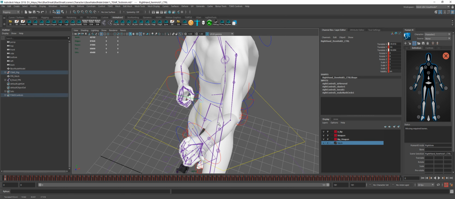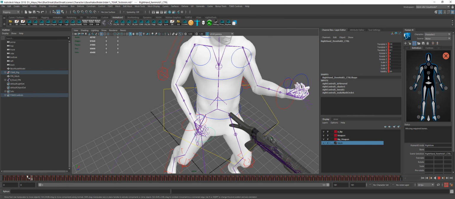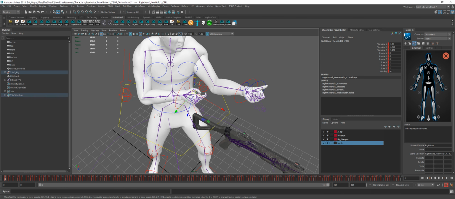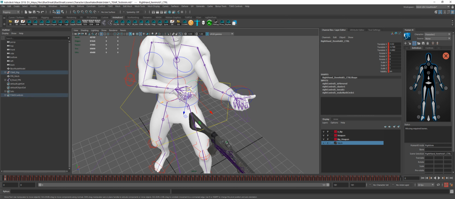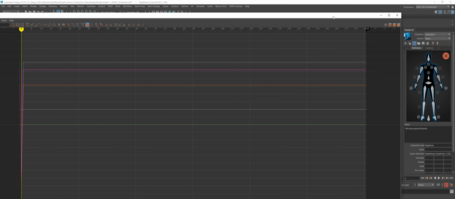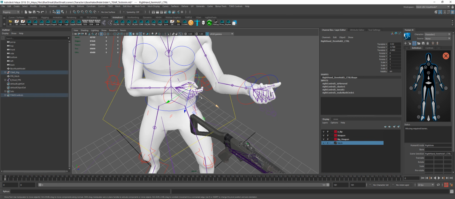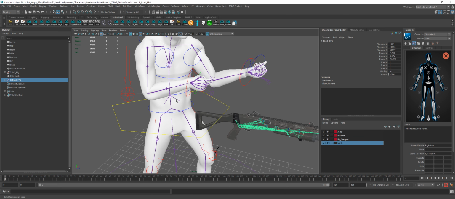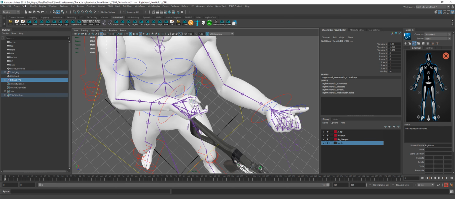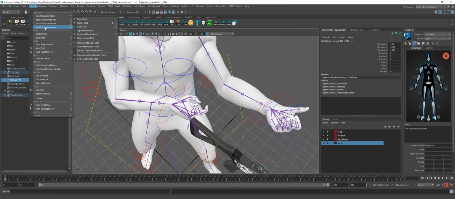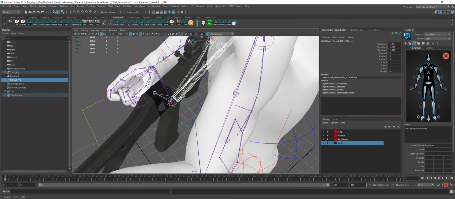So this is basically a bone that I use to parent weapons to. You notice there's a lot of keys on here. When I transferred all the mocap data, it actually created keys on all of these controllers, even though there's no animation on it. So I'm just going to go ahead and delete the keys on that. Now I want to parent this shotgun to that controller here. An easy way of doing it is to just match all transforms to that. Okay, so now it's basically parented to that.